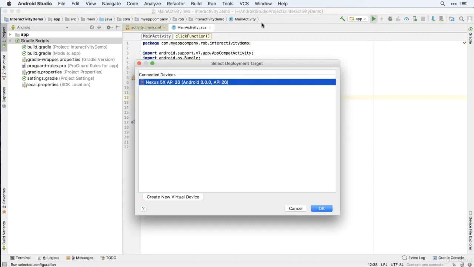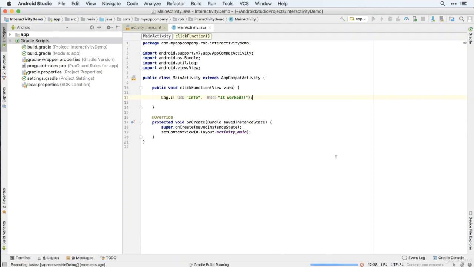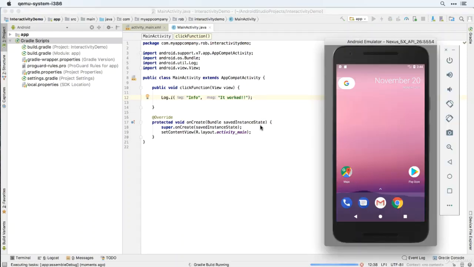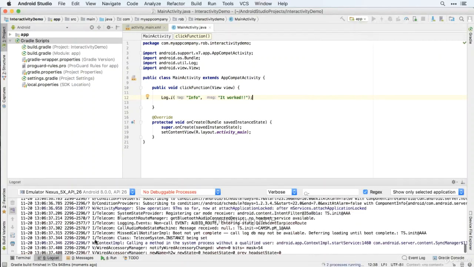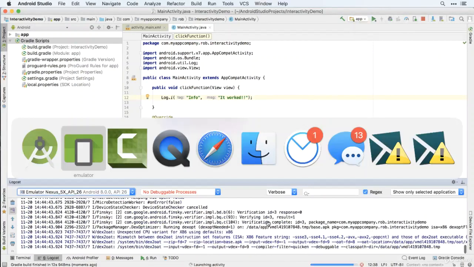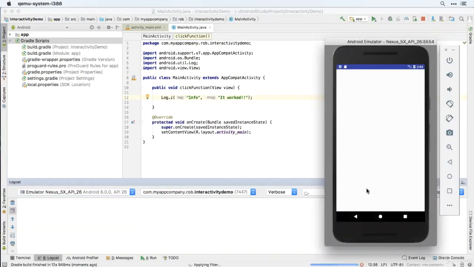So because this is a new app, we need to select the deployment target. We're going to stick to the same device. And now let's wait for our app to compile and display. In fact, we'll just get the logs up and running. Here we go.